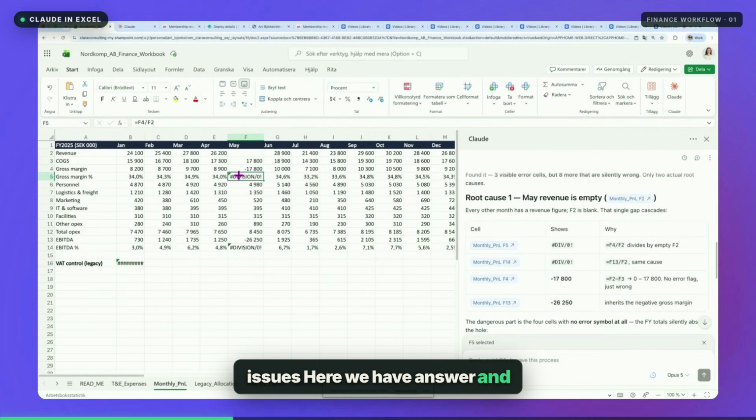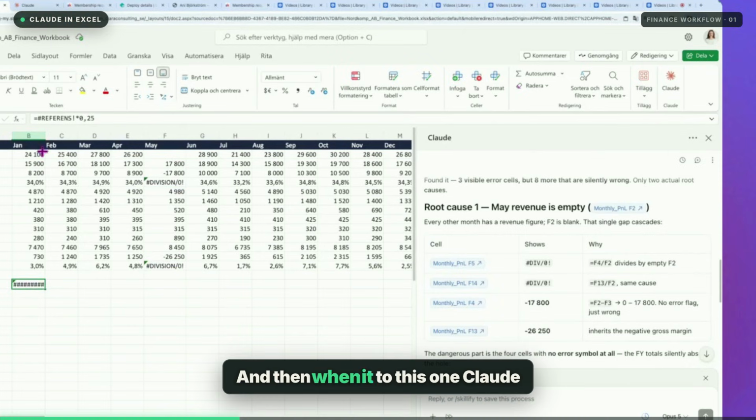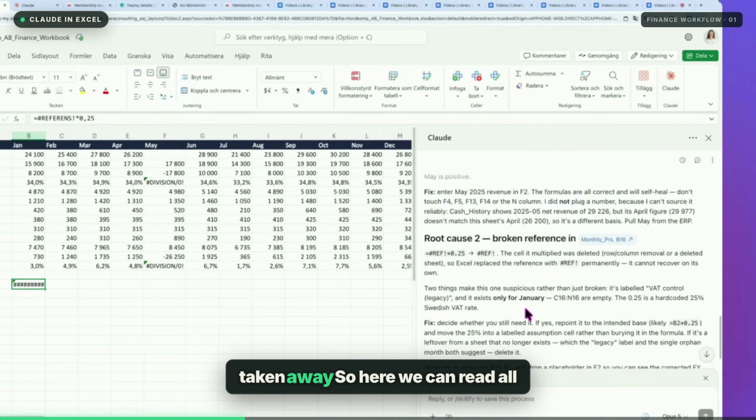Here we have an answer, and the answer is that those two formulas aren't working because they are dividing by 0, which you can't do in mathematics. And then when it comes to this one, CLAUDE basically says that the reason it doesn't work is because the reference column has been removed.